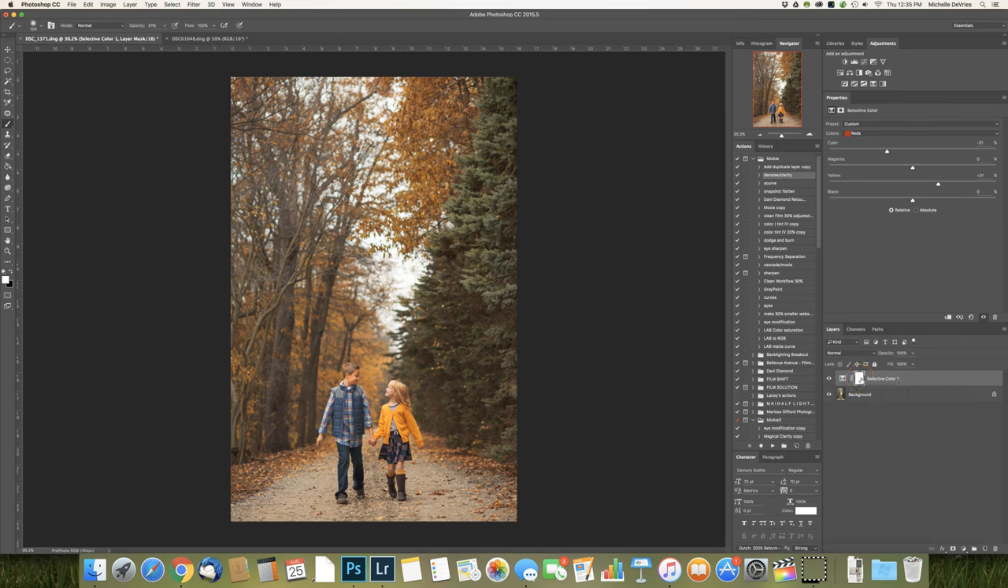I'm going to press Command or Control I to invert, and then on the layer mask, I'm going to switch over here to my brush and make sure I have a white brush, so I'm going to reveal the effect. And I'm going to take down the opacity of my brush up here to maybe around 30%. Now I'm just going to take this brush, and I'm going to have to increase the brush size quite a bit.